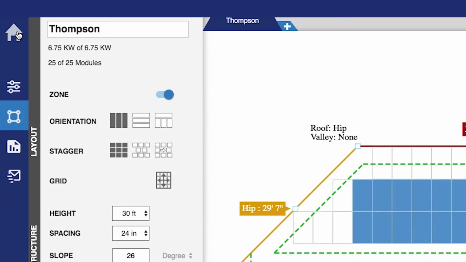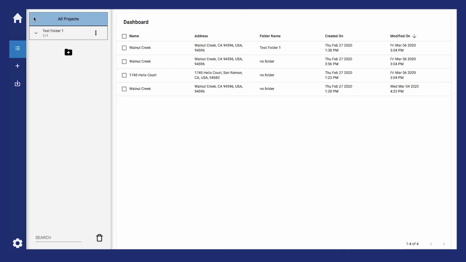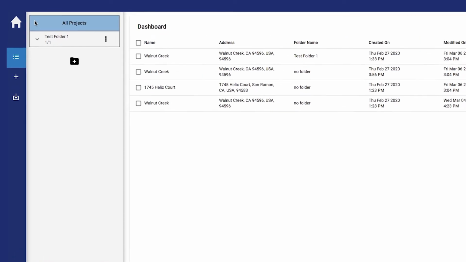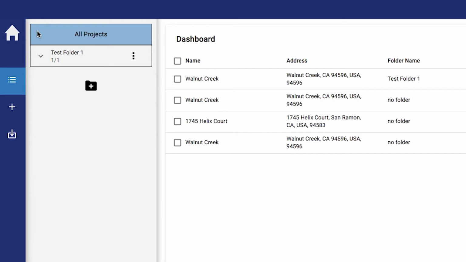Clicking on the Home button in the navigation bar will bring you back to the project window. Let's take a look at the file storage system, where you can organize your projects by creating customizable folders and subfolders. All of these folders are stored in the column on the left. The dashboard on the right will display all of your projects.